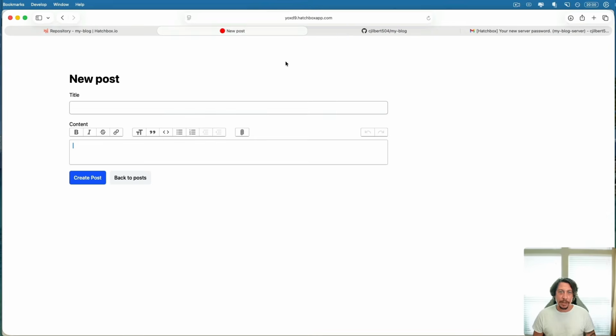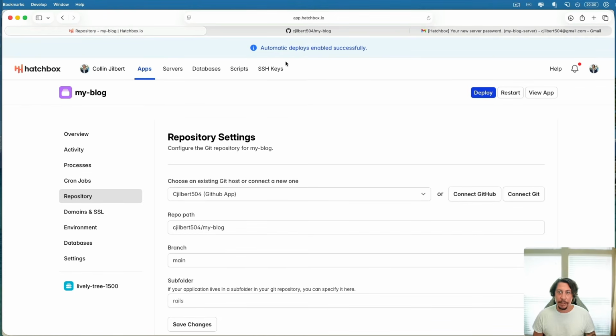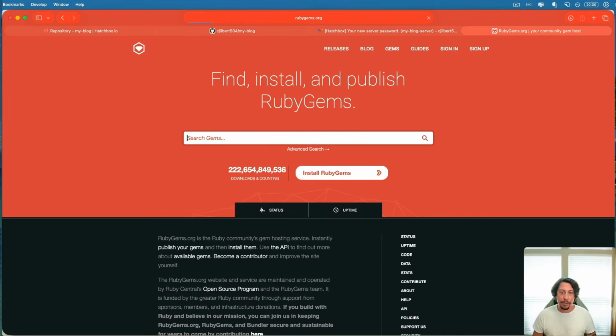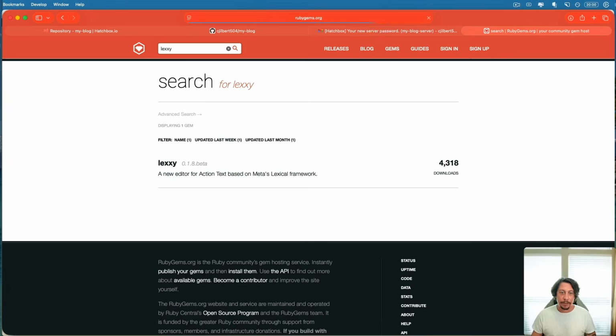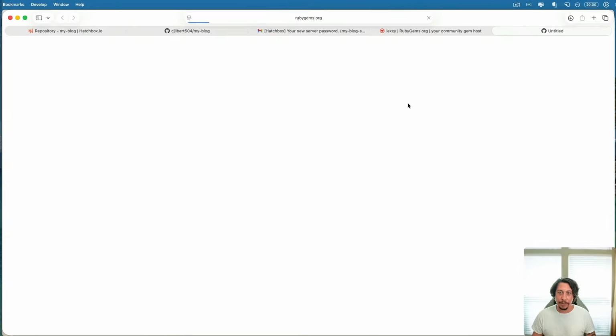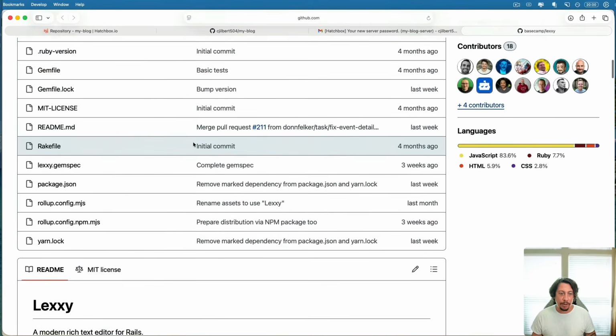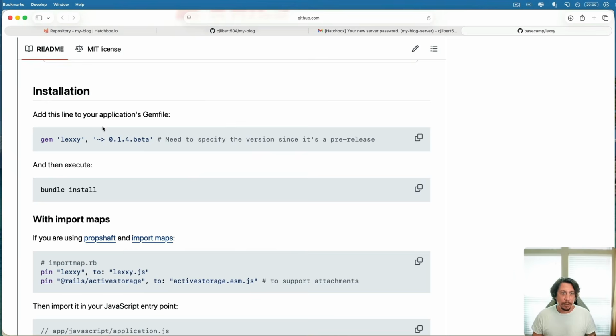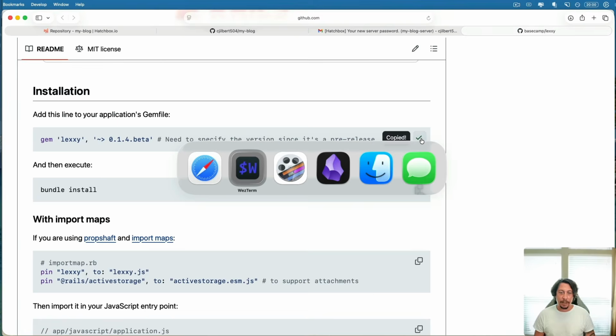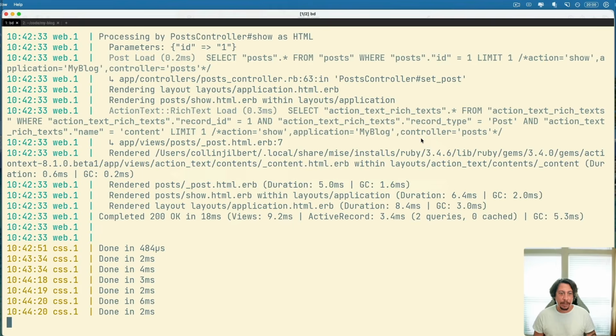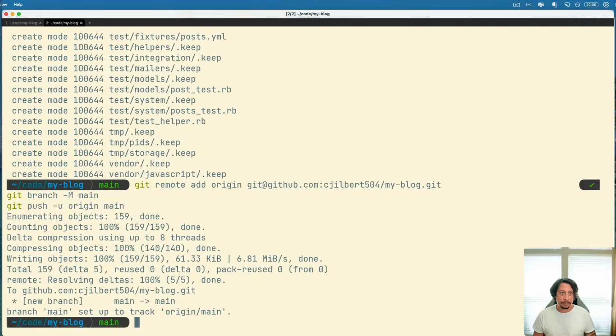All right, so let's close out some of these extra windows that we don't need here. And now I'm gonna go ahead and go to RubyGems here, and let's look up Lexxy. Okay, here it is right here. Let's go to GitHub for it, and let's follow along and see how to go ahead and make this switch. All right, so we need to go ahead and add this since it is a pre-release version. We need to specify the version, so let's go ahead and copy this, and then let's go back to our code here. Let's kill this server.